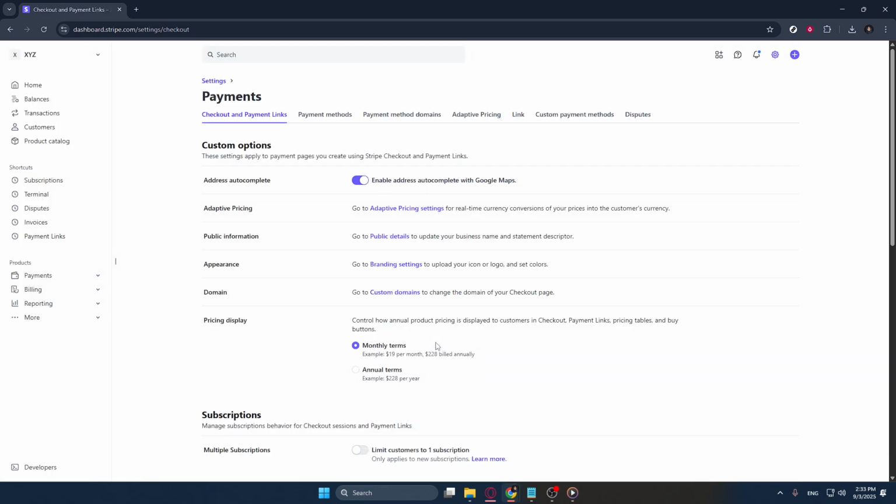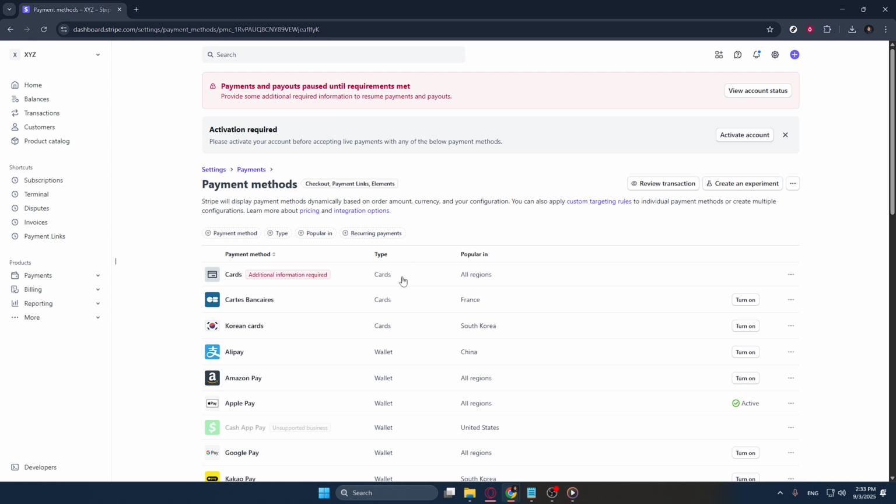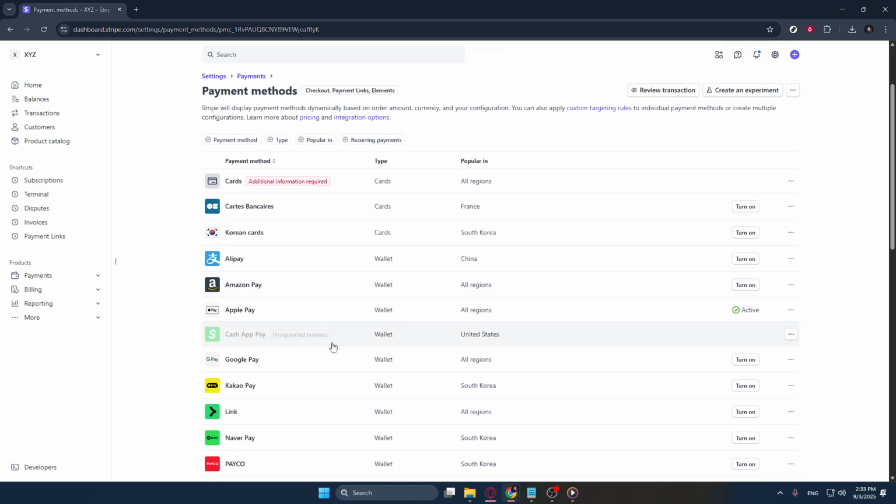Now in the Payments section, you'll see several options related to payment methods. You're going to want to locate the Payment Methods subsection. Once there, scroll down until you find Google Pay. It might be towards the middle or the bottom of your options, depending on how many methods you have.